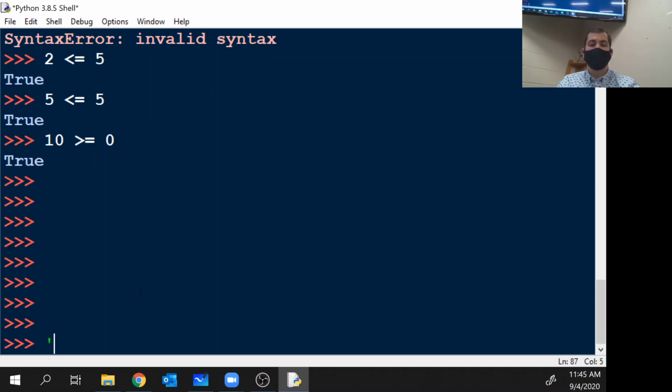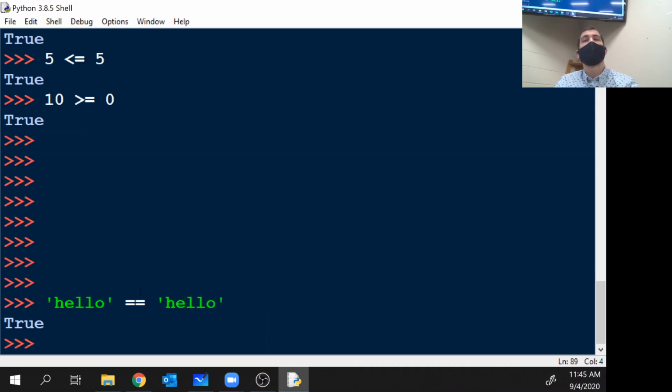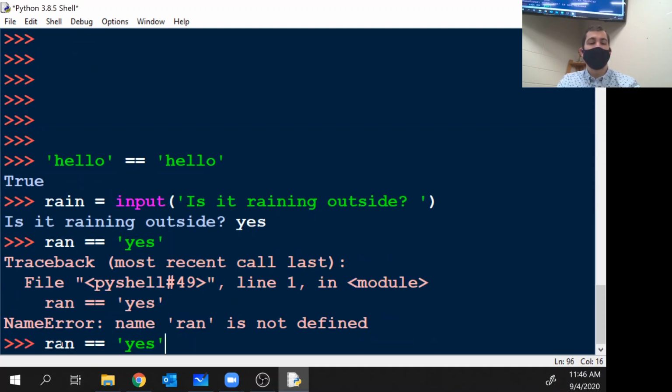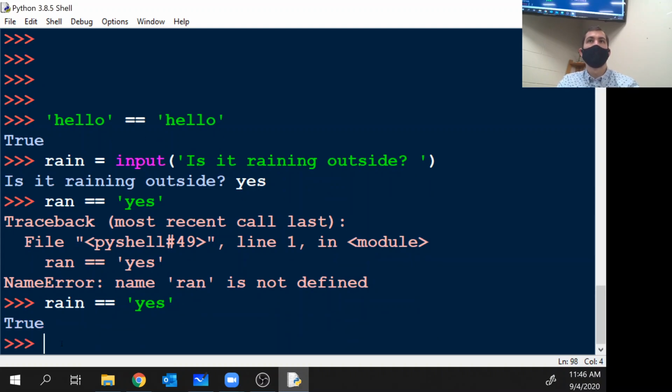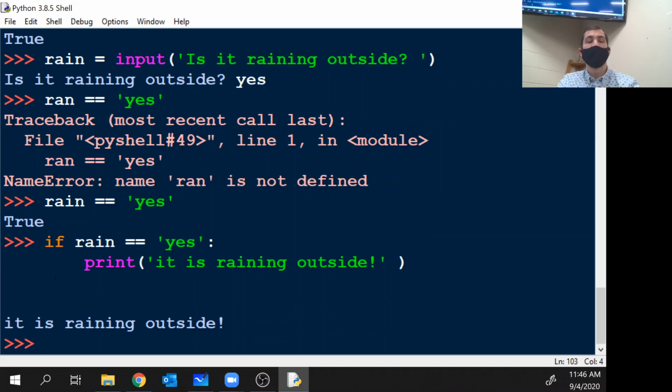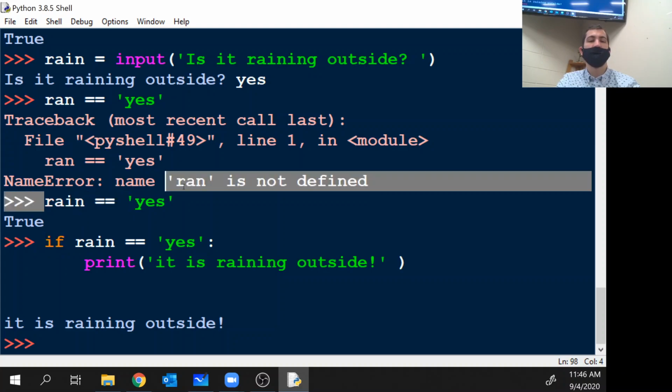You can also do this with strings. Watch this. So rain equal yes. Oh, well, if I could spell. True. So now what we can do is if rain equal yes, print it is raining outside. You lost me. We have yet to go to if, so currently we are just right here.